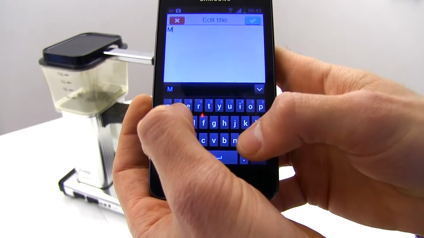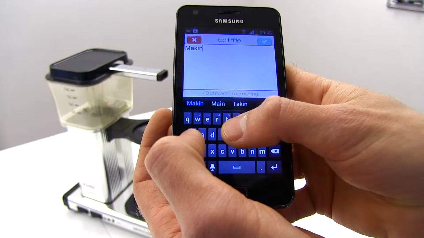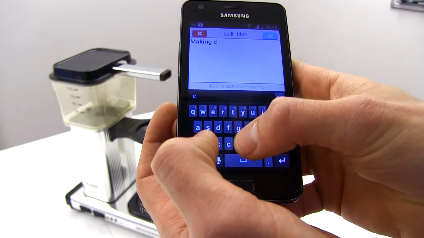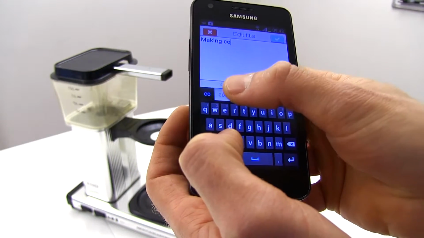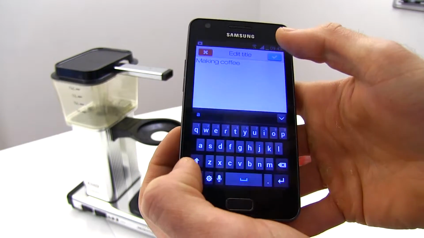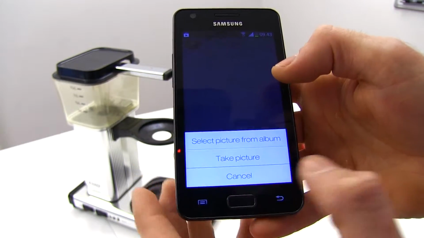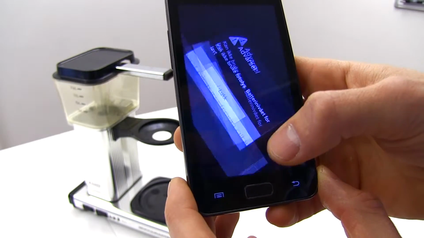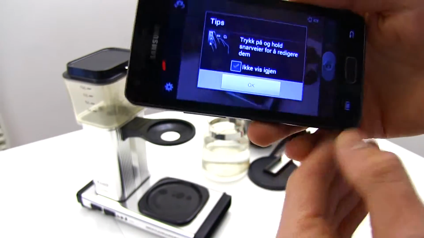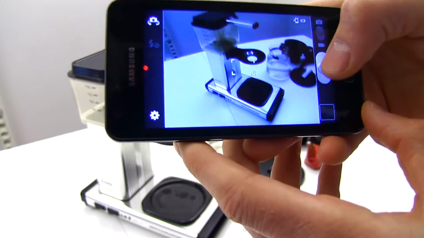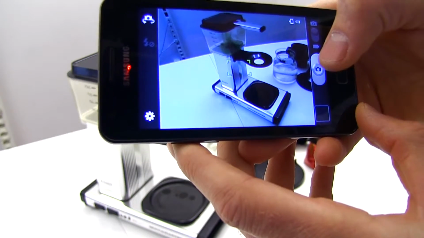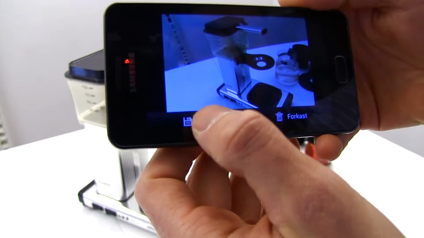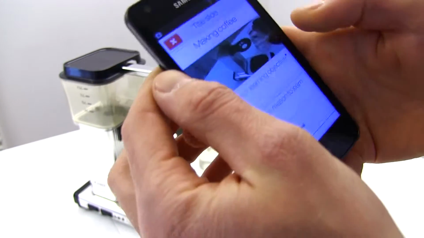So this title will be making coffee. And I will add an image to this title slide, and I will just take a picture of the coffee machine. Like this, and save the image.